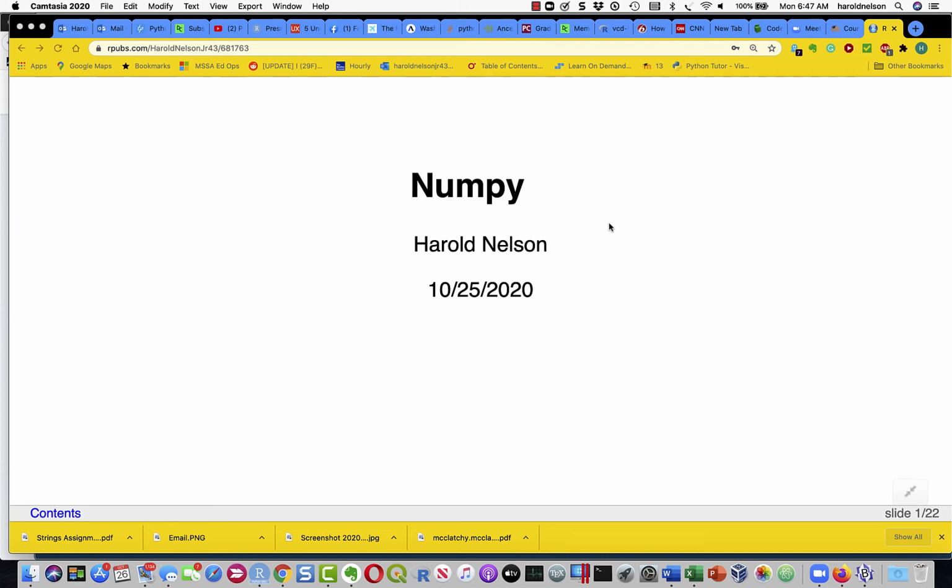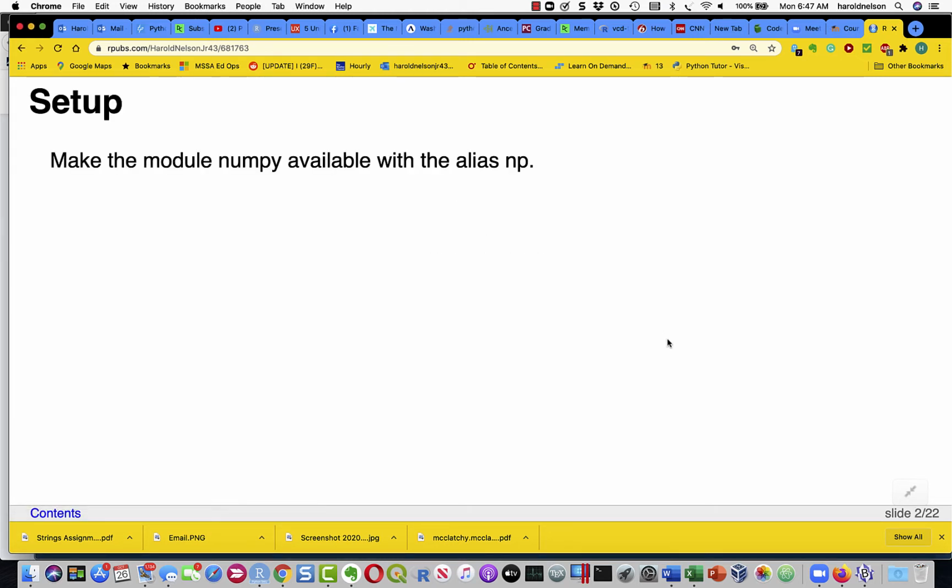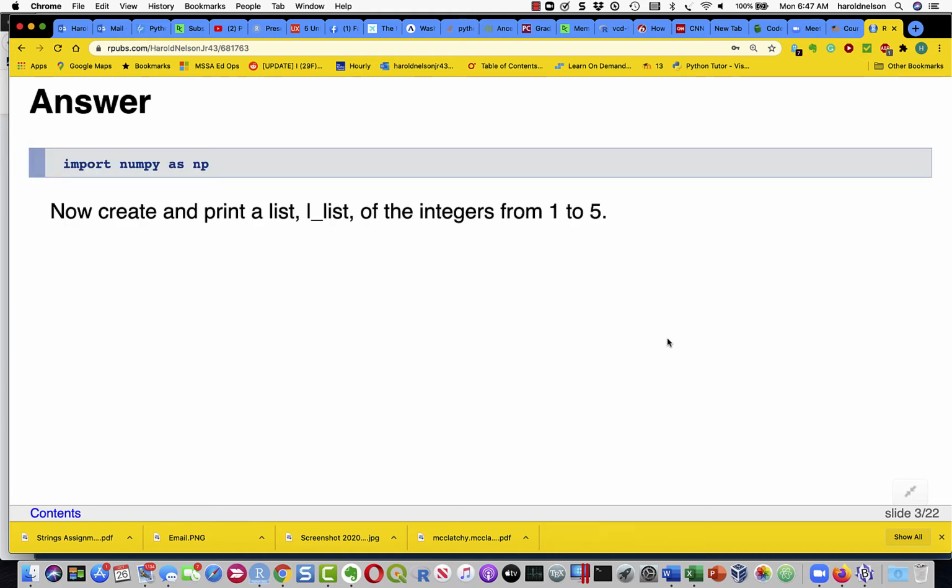Today we're talking about NumPy, numeric Python. So to do this, the first thing you have to do, of course, is to import the NumPy module. And we'll do the standard thing, and we'll use the alias np so that we don't have to keep writing out the whole word NumPy all the time. So there we go, import numpy as np.